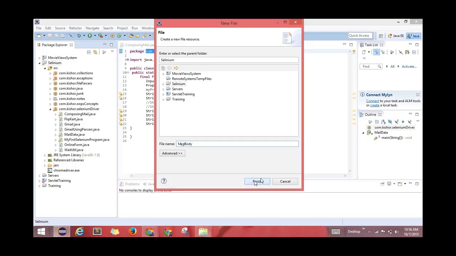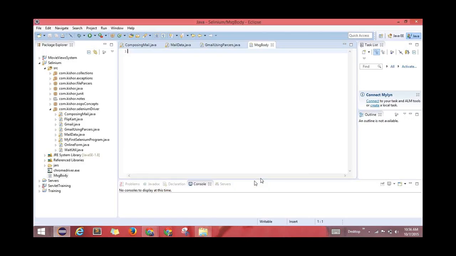Now open that message body file. In that write: Hi, enter, how are you, and some message, regards Hari, something like that. I wrote it and saved it. Okay, good. I told you about scanners to read a text file. So now use a scanner method.